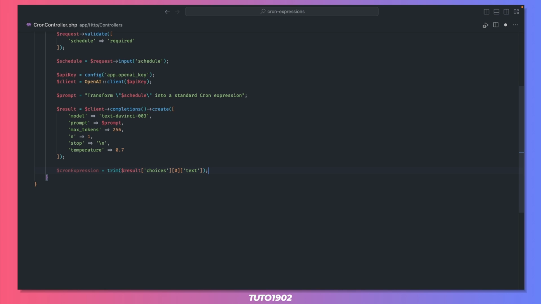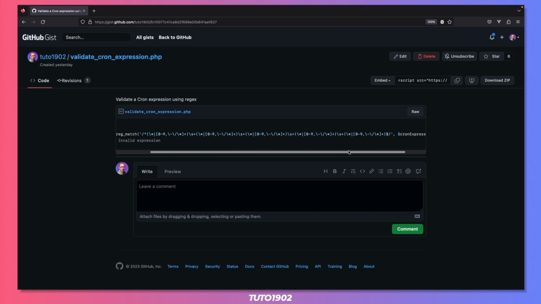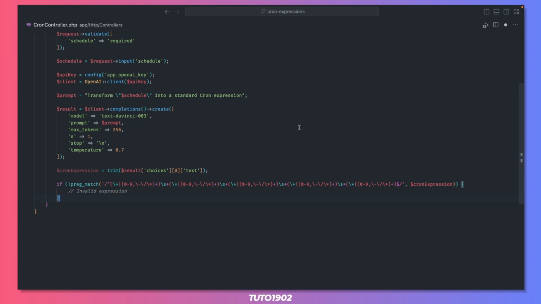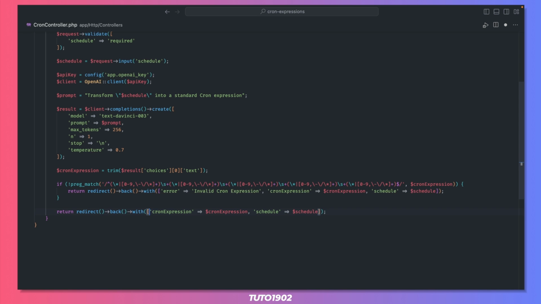We will use a regular expression to validate the results. Since I'm terrible at regular expressions, ChatGPT was kind enough to provide one for me. I'll just copy this code from this GitHub gist and paste it here. I'll leave a link in the description. In case of an invalid expression, we return an error. Otherwise, we redirect back to the index.